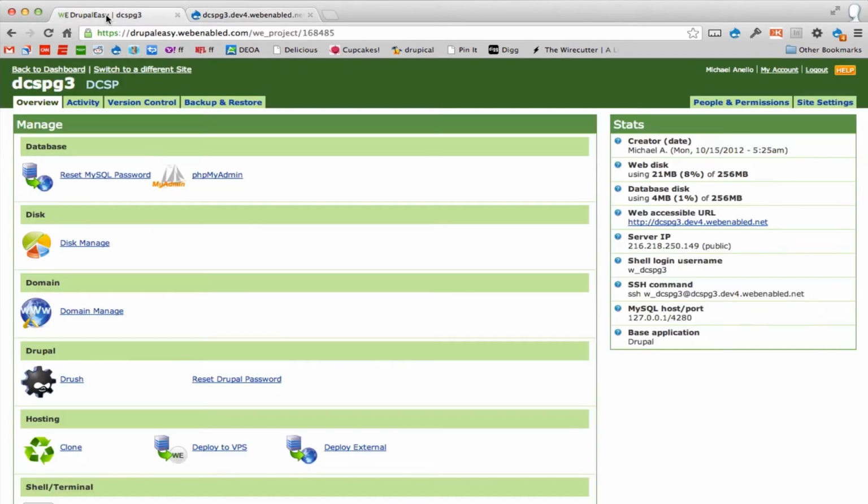So if we go over to the WebEnabled dashboard for the site, you'll see that we have an SSH command for the site, and we have a web accessible URL. But what we don't have yet is any version control set up. So let's go ahead and set that up.